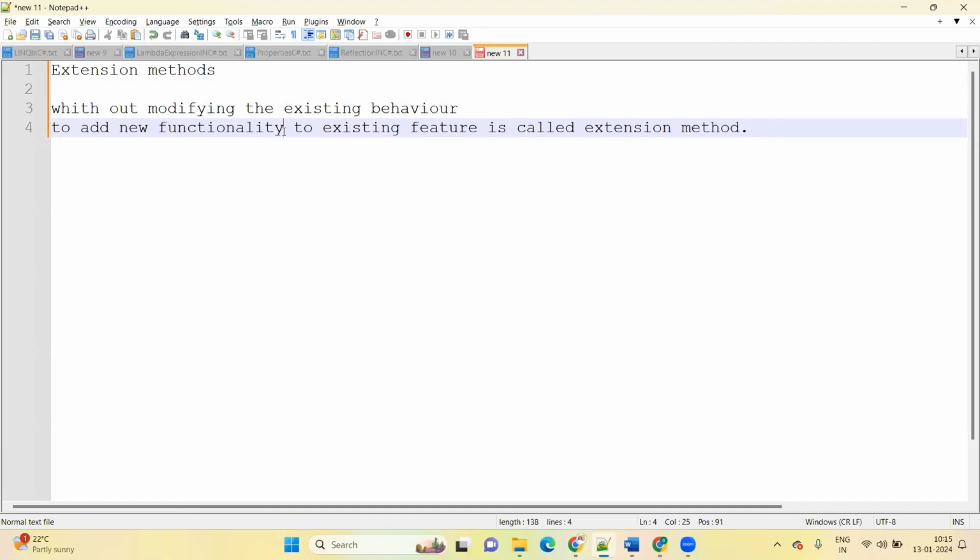Add a new functionality, nothing but an add on. That is nothing but an extension method. What is the extension method? There is already some functionality implemented, but I don't want to modify that. Without modifying, that means without disturbing the existing functionality, I want to add a new extra functionality to the existing feature is nothing but extension methods.